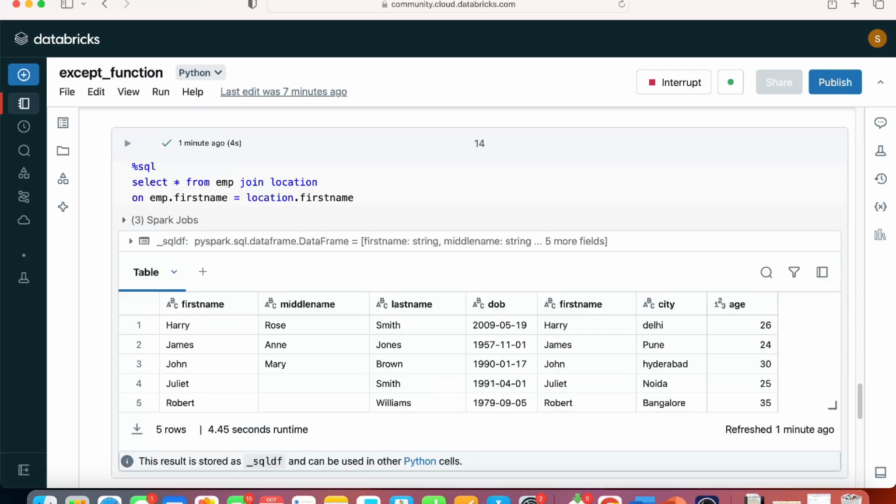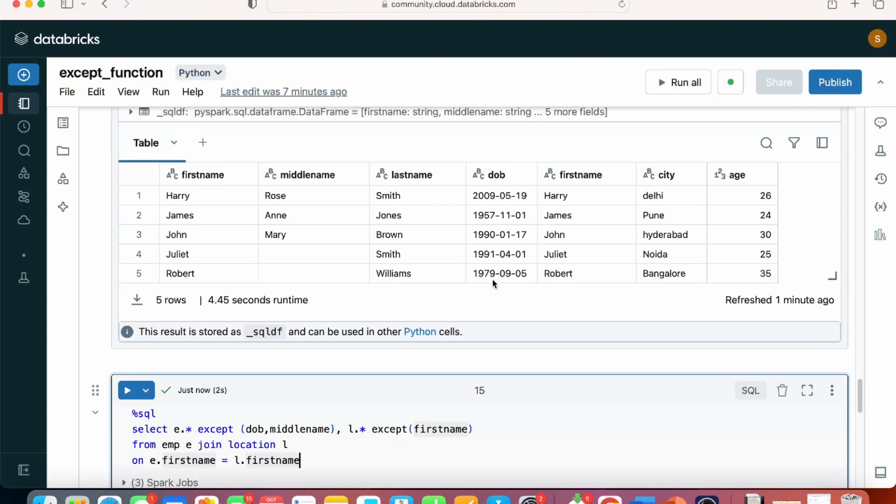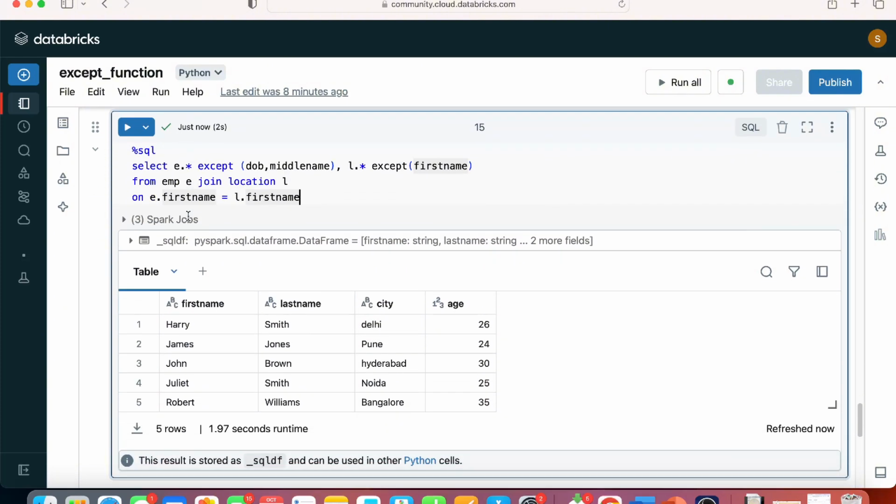So what it will do is, it will remove this date of birth from this particular table, and it will remove the middle name from here, and from the location table, it will remove the first name. So how exactly will the data look? It will look like first name, then the last name, because date of birth and middle name you have removed, and from the location table you have also removed first name, so we are only left with city and age.